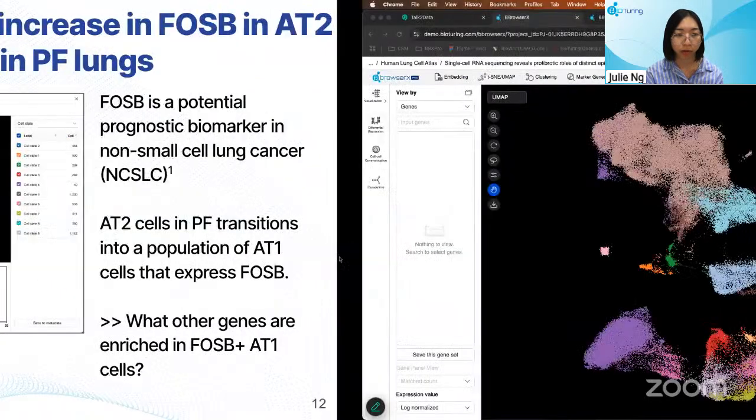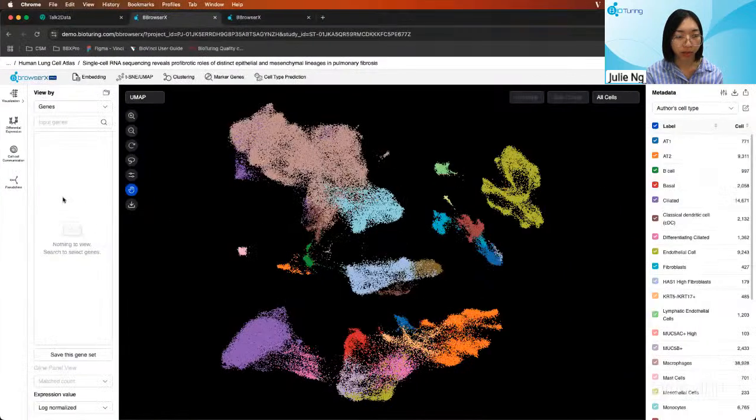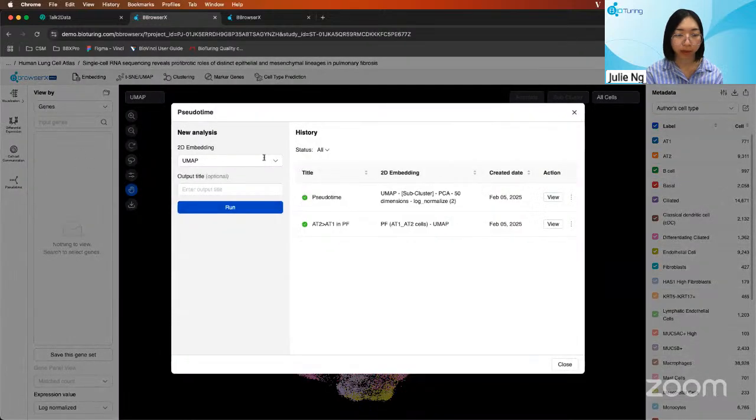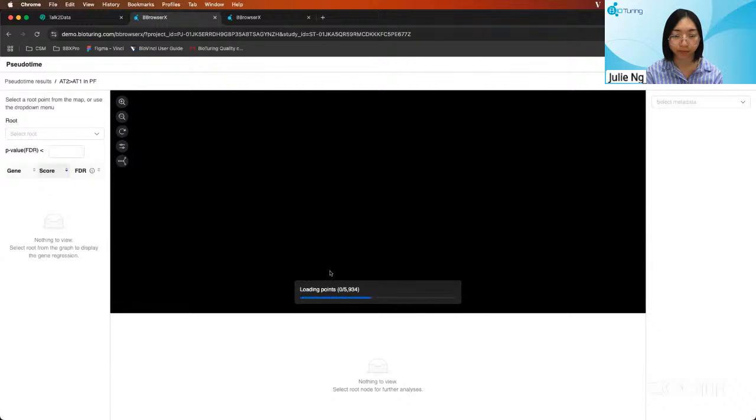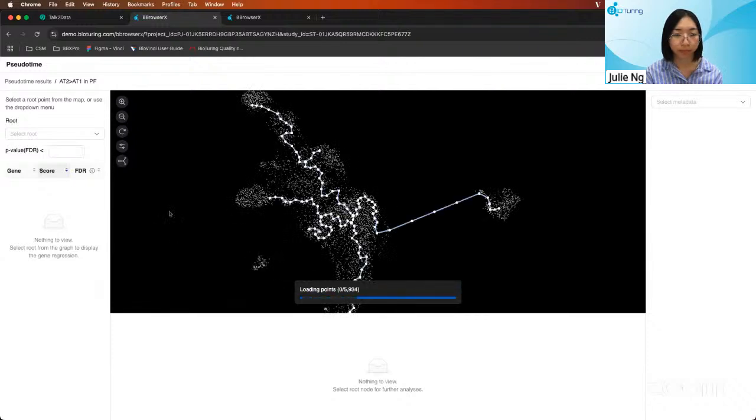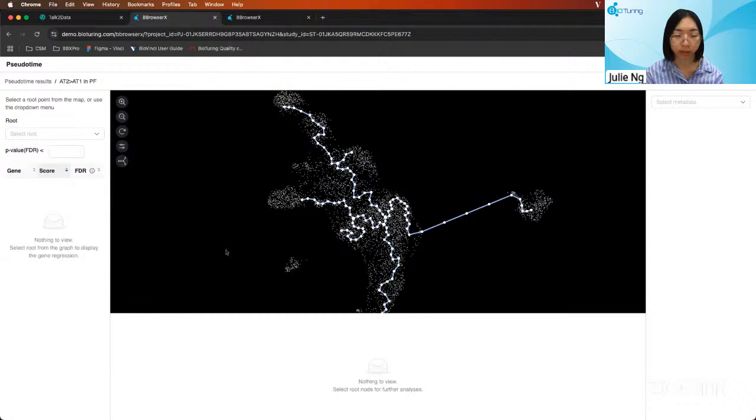So switching over to our platform, to perform pseudo-time analysis, we have the tool over here on the left-hand side. You'll click it, and then you'll choose the embedding on which you want to visualize your cells. And then you'll click Run, and it will generate a UMAP for you here. And then you can see it suggests some points and the pseudo-time trajectory for you already.